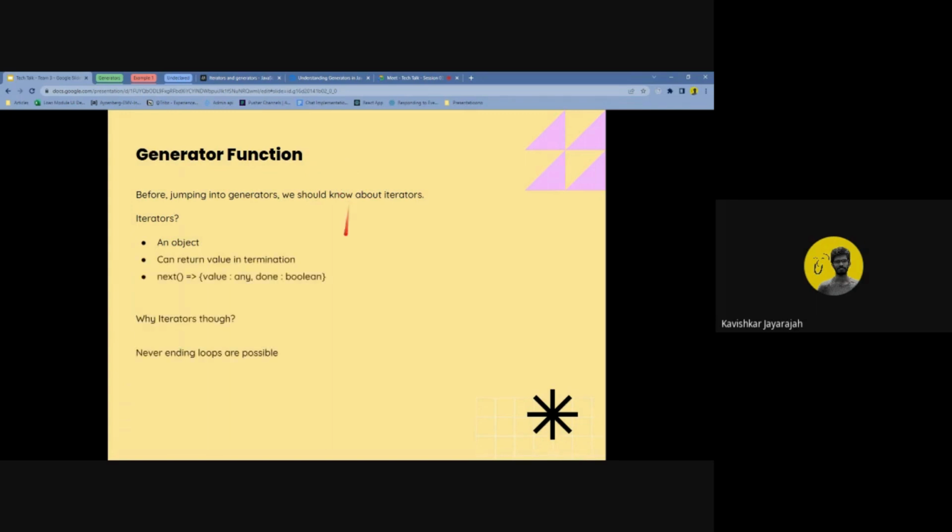I was curious when I learned this for the first time. In case y'all don't know about generator functions, before that we'll get a brief idea about iterators. What is an iterator? It's basically an object that can return a value. It doesn't have to necessarily return a value, but it can. It also has another method, which is next. If you invoke that, it's going to return an object with a value and a done, which is a boolean.